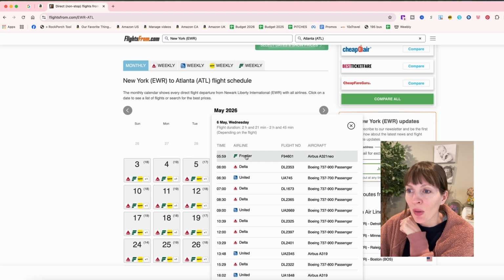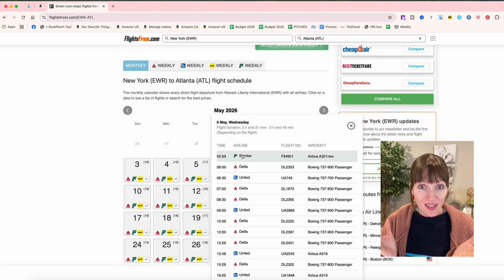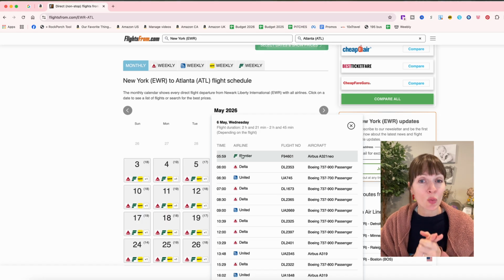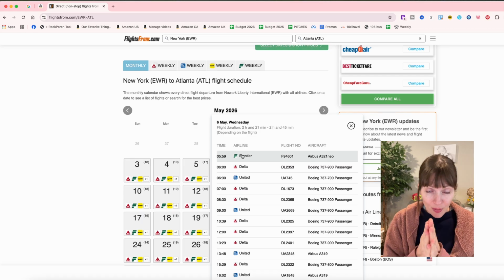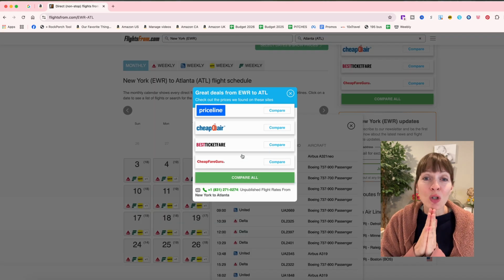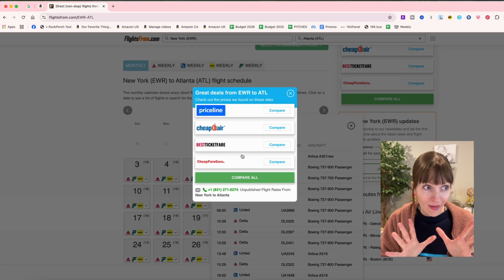Just for an example, it's like 6 a.m. The reason you've got to get that 6 a.m. flight is because Atlanta is one of the only destinations now with Frontier from Newark. So you've got to take that 6 a.m. flight to be able to connect to your next flight in Atlanta. And from Atlanta, you can pretty much go almost anywhere that Frontier goes.